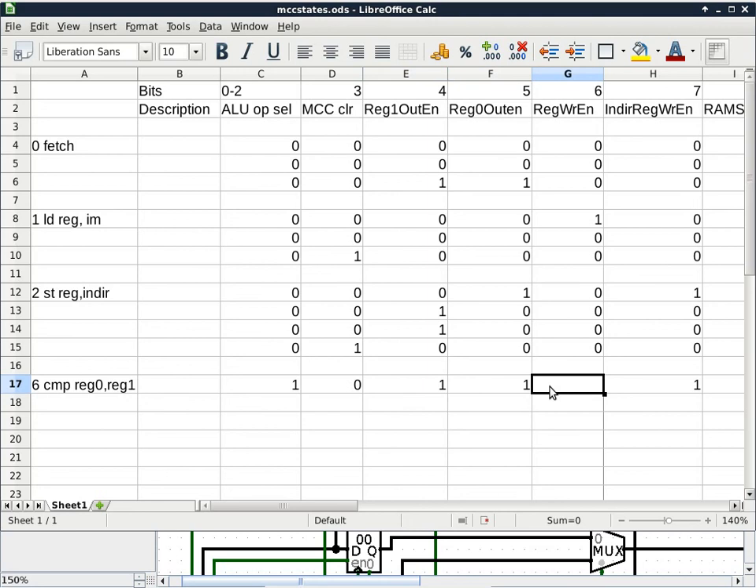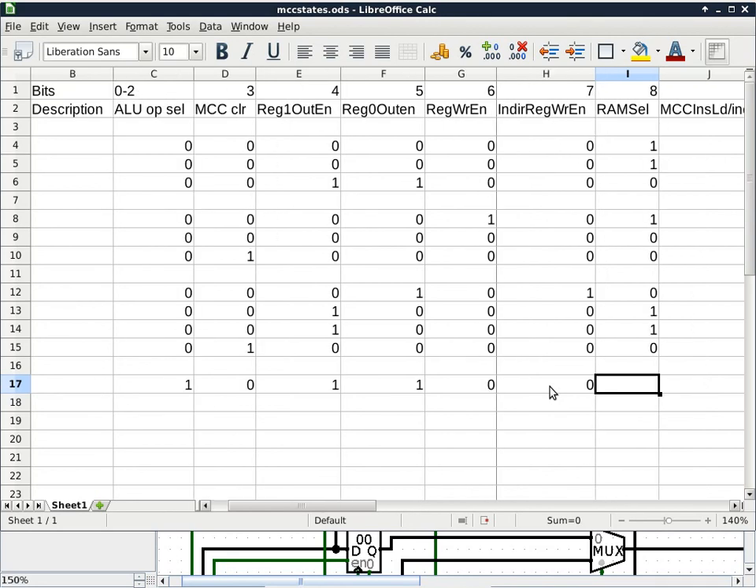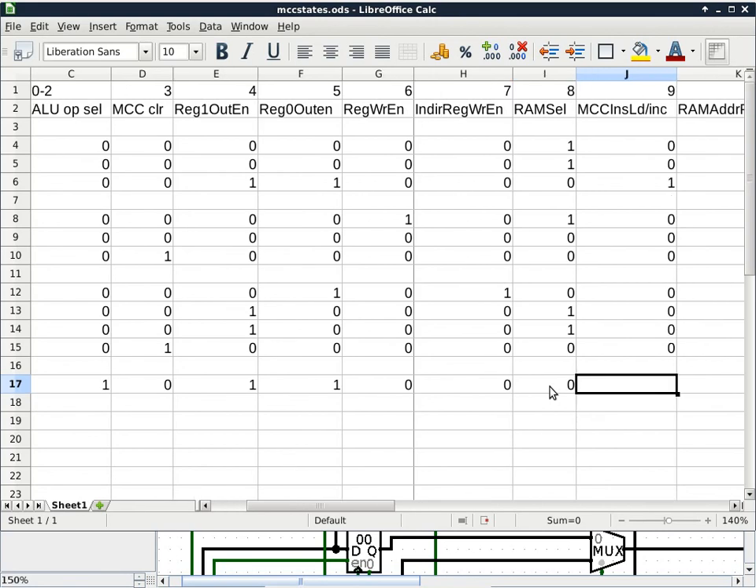The next one is write enable. Nope, don't need that because we are not overwriting anything in the register bank. Not ever in this instruction. When you're doing add, eventually you need to turn that on. Indirect register write enable. Nope, because we are not dealing with the indirect register at all. RAM selection. Nope, because we are not using RAM at all in this case.